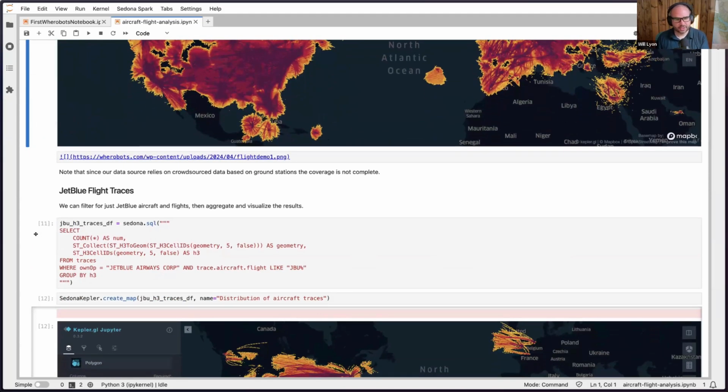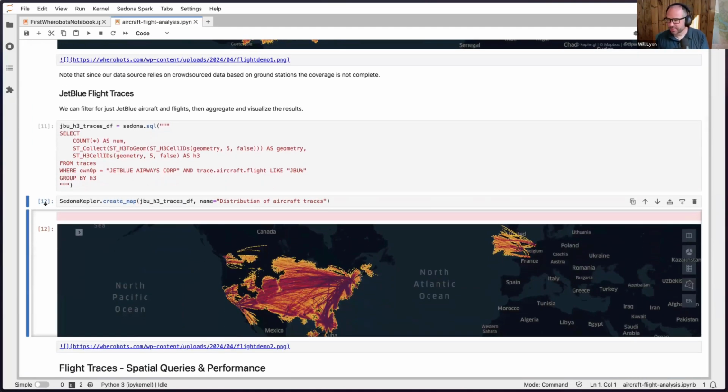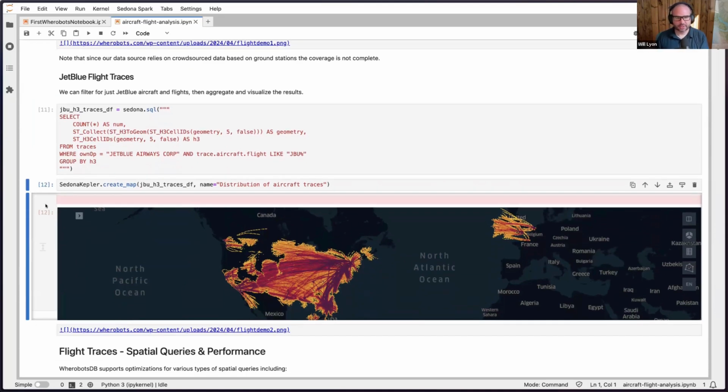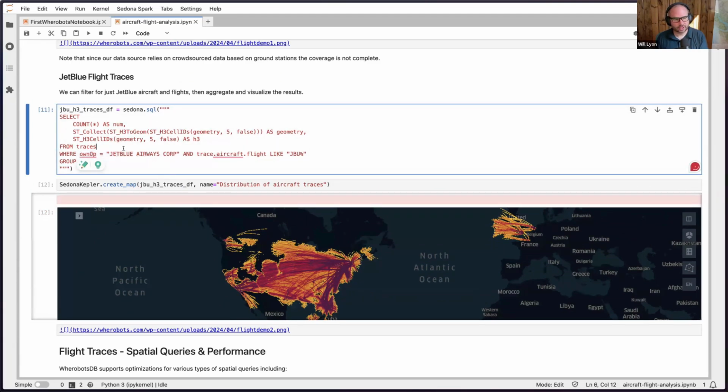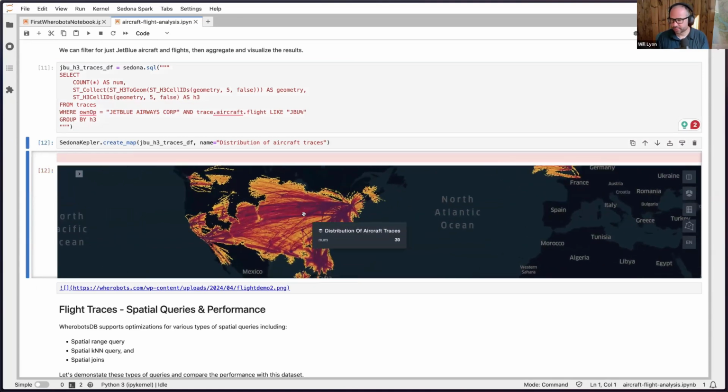It's not perfect. If we wanted to look at the observations for a specific airline, so maybe we want to understand what are the flights for a specific airline, we can filter that this way, where in our predicate we're looking for aircraft owned and operated by JetBlue. And we can also filter the trace observations to flight observations that were participating in a commercial flight, so where the flight number starts with JBU. And we can visualize that using Sedona Kepler.